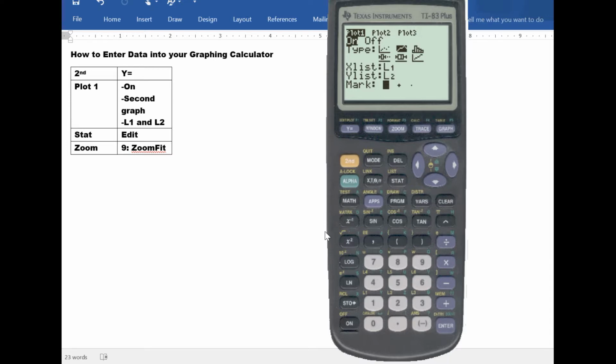Alright, the next thing you want to do is enter your data table. So go ahead and click stat, and you're going to click edit. So your L1 is your X points, and your L2 are your Y points. At this point, just enter your data values. I have a data table from one of the practice worksheets that I'm going to go ahead and use to enter my X values and my Y values.